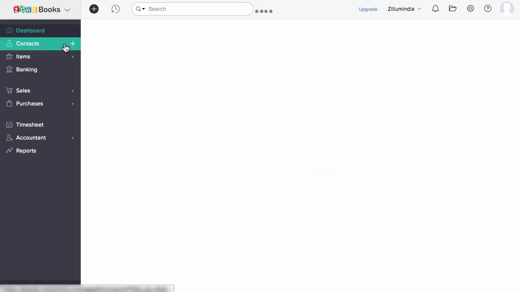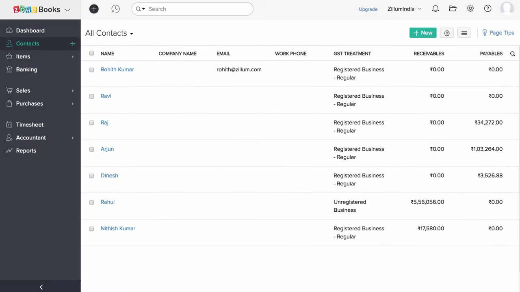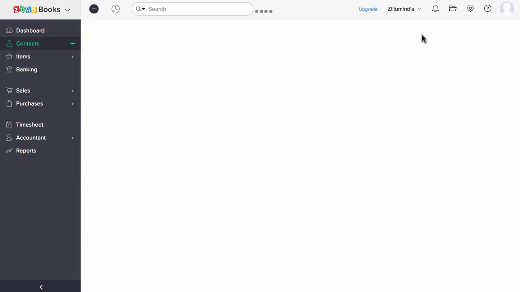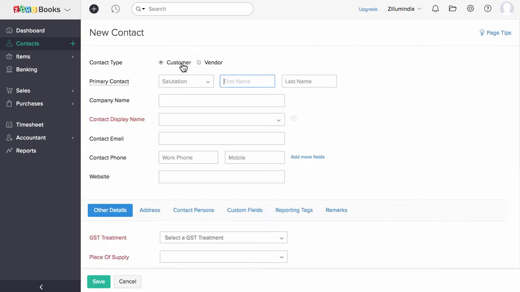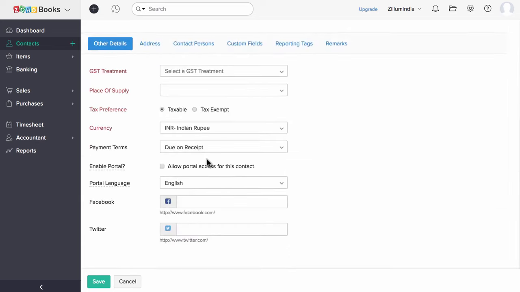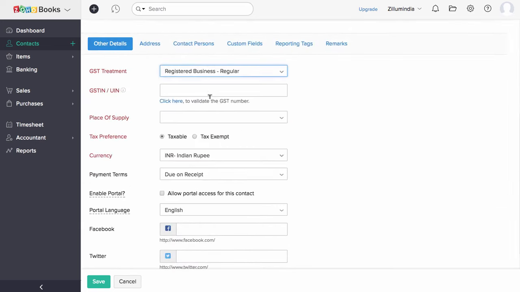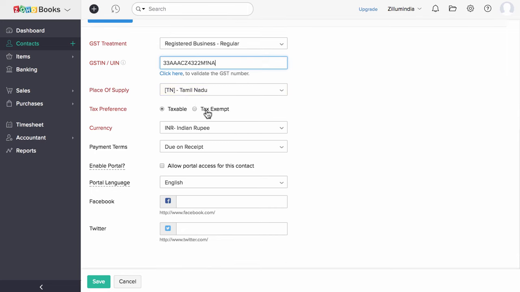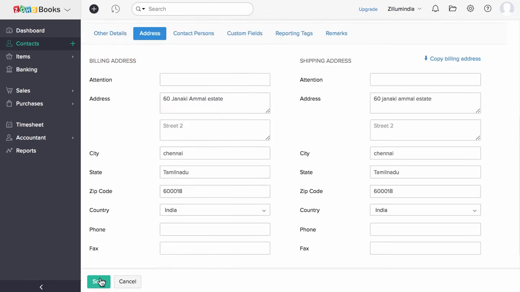This section holds your list of business contacts, both customers and vendors. To add a new contact, click on this plus new icon, choose the type of contact, either a vendor or a customer, fill in the other details like the name, company name, display name, email address, etc. Here, choose the tax treatment, choose the place of supply and then the tax preference, and add other details. Once done, save it.